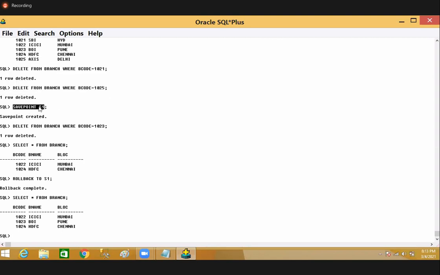So a save point is a pointer. When you create a pointer, it allocates some special memory. Now the pointer memory is created, and in this pointer memory, the record I saved is 1023. So whenever I want that record, I call rollback to S1, and the 1023 record comes back. But 1021 and 1025, these two records are still in the instance memory.